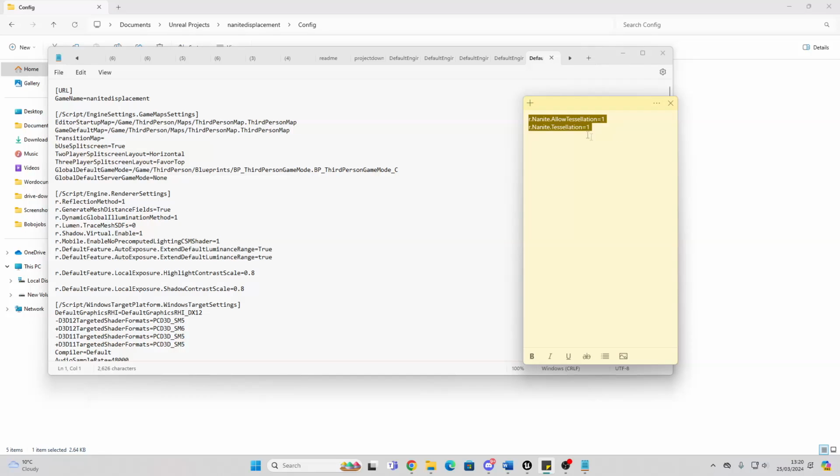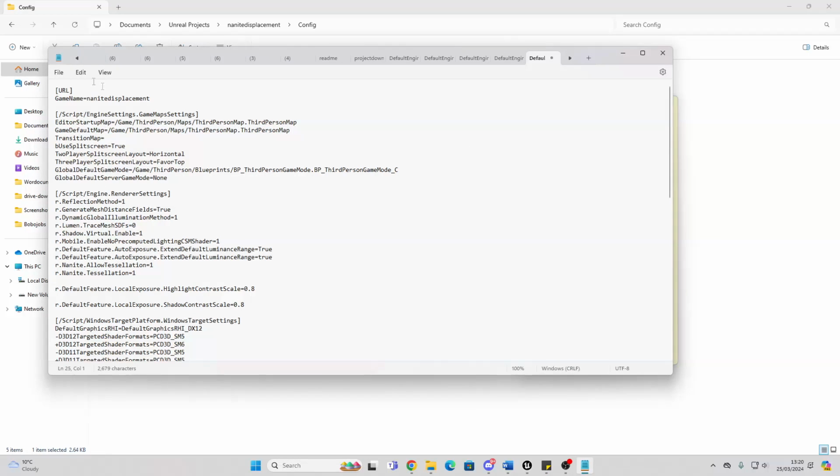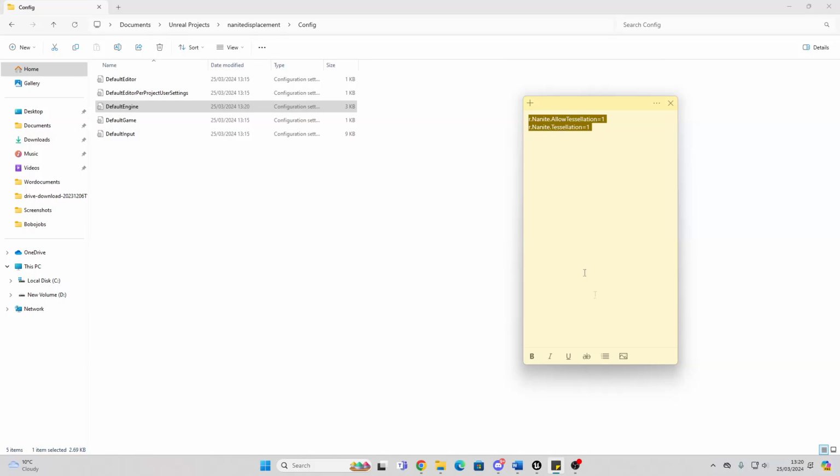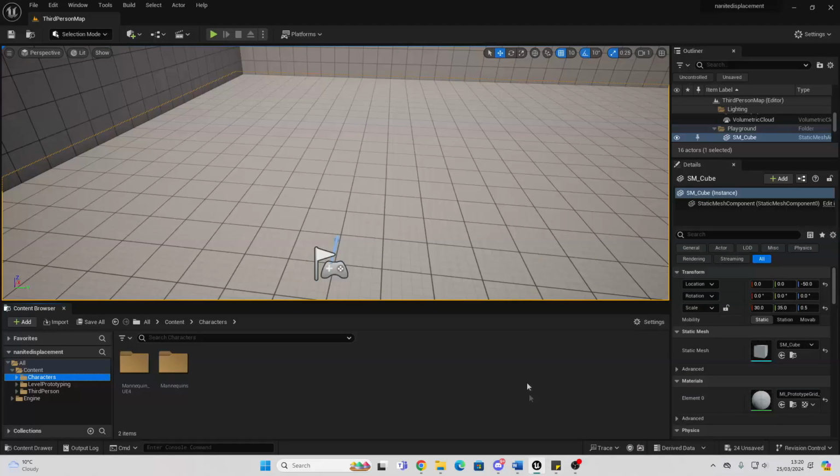I'll leave a link in the description where you can just copy these texts exactly, and we just want to paste them here. Then just go File and Save, then close this. Open up your Unreal Engine project again and just restart it.